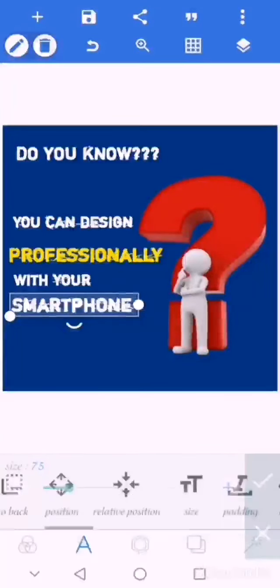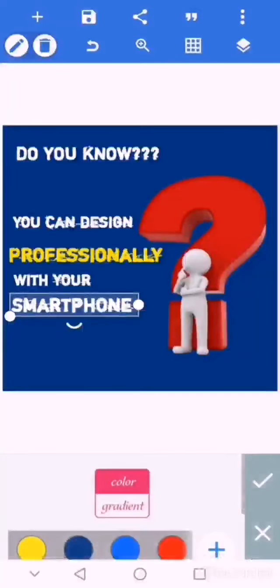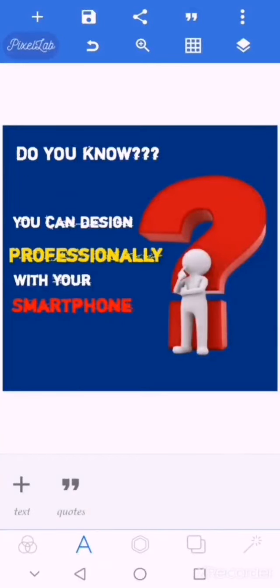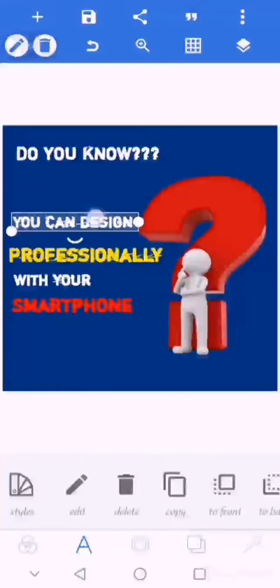Good. And let's give it the same color as professionally. Let's try yellow. Okay. What do you think about this? Or let's try red. Now, what do you think? I think this is better. All right. So you can see now, this already can just be a design that is telling you that, okay, you can design professionally with your smartphone.